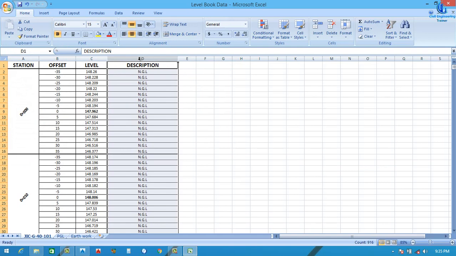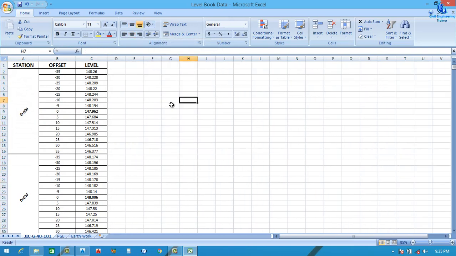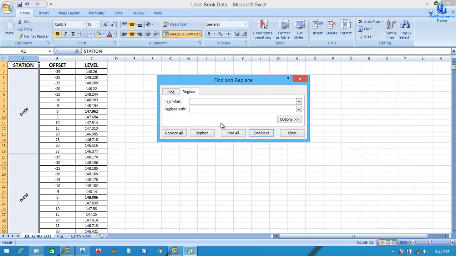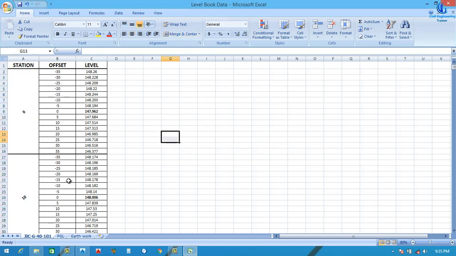First of all, we delete this portion. We don't need the description, and we also need to delete this one. After that, station, offset and elevation. First of all, we remove the plus sign. To remove it, we click here to select all. After that Control H. You can see we just want to replace the plus sign. Okay, plus, then replace. You can see our plus sign is removed.